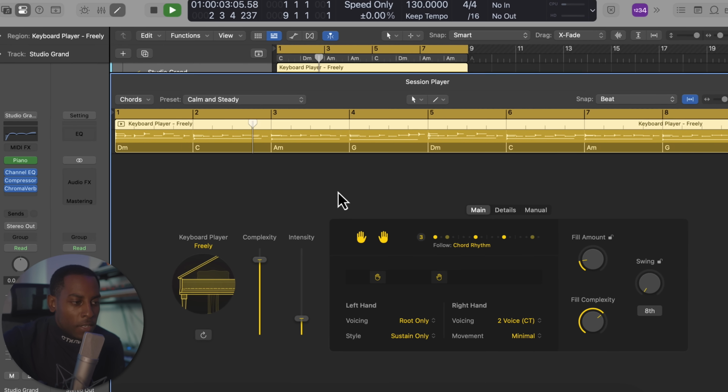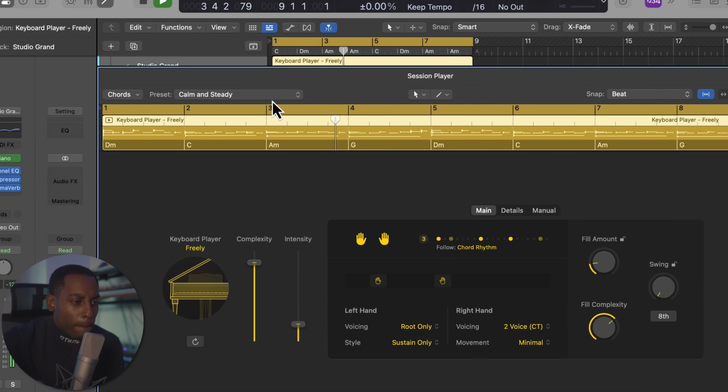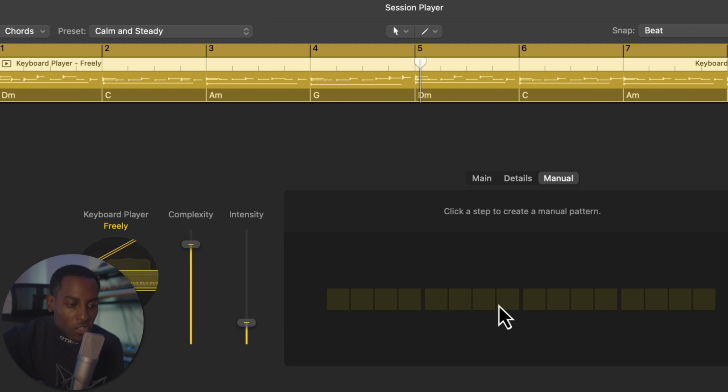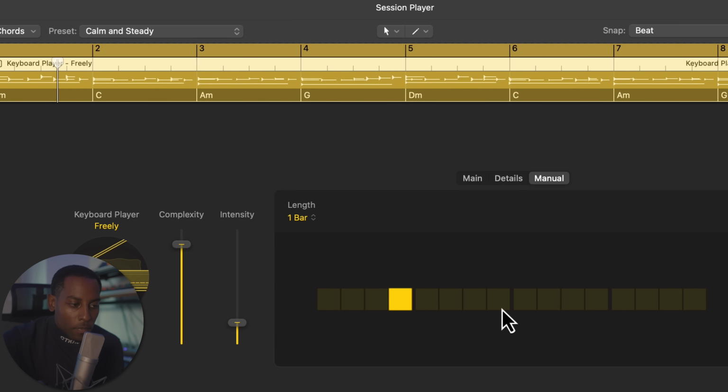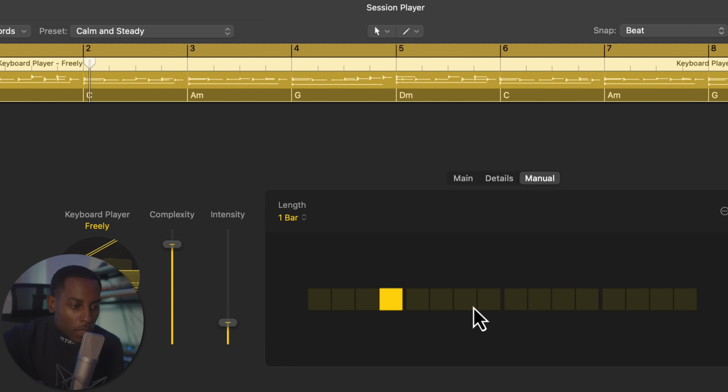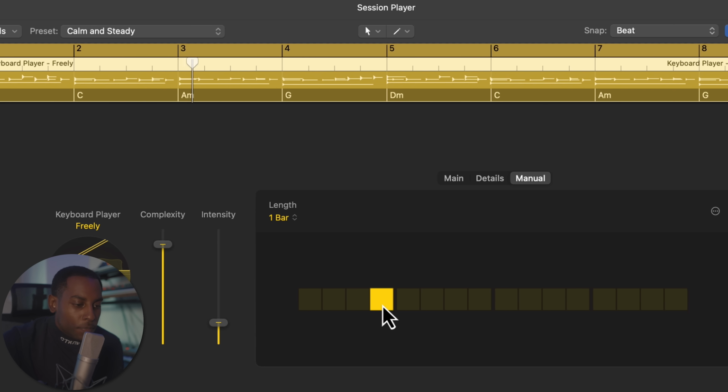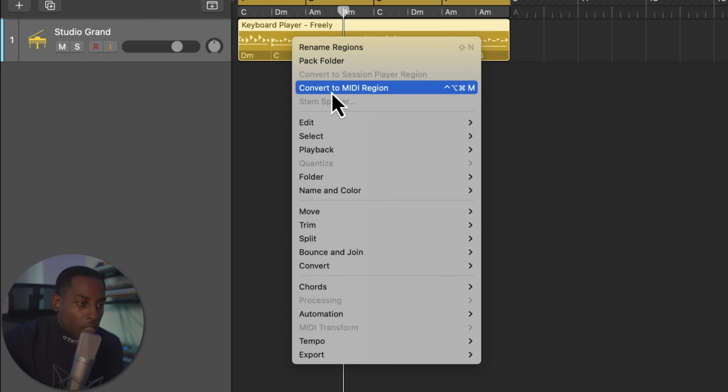To be honest, a lot of the presets, they kind of got like a similar vibe, but not necessarily the same. We could even go into the manual section and change up the pattern. But I think where this is really cool is just quickly coming up with an idea, and then what we can do to make it unique is convert this into a MIDI region.